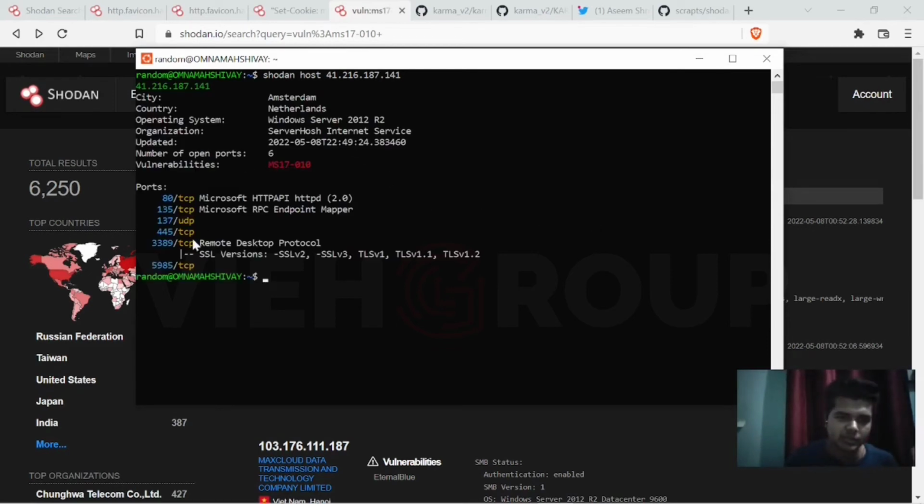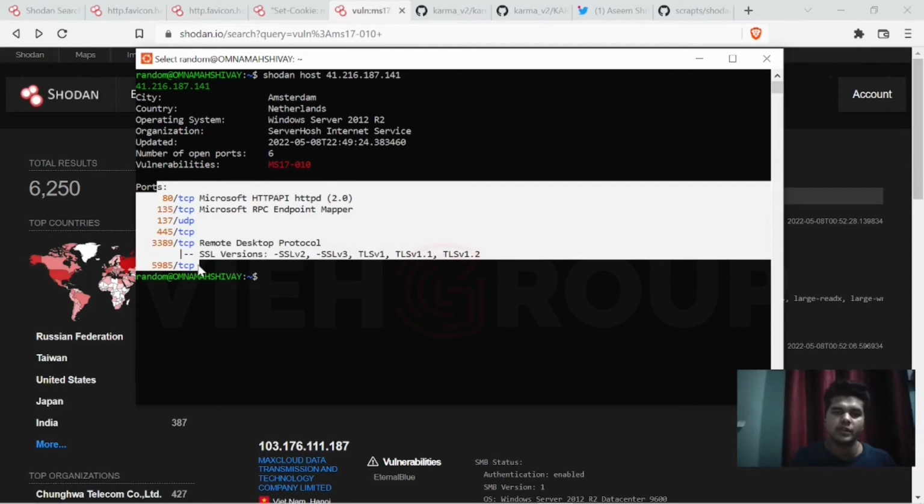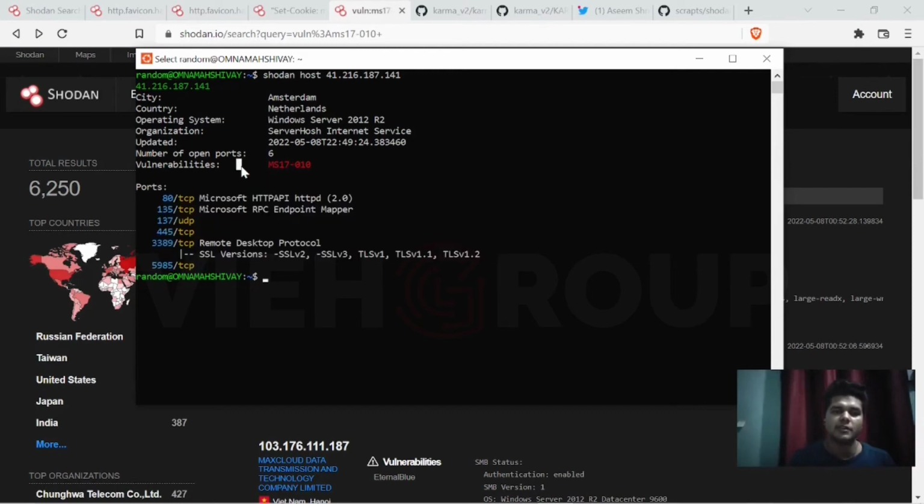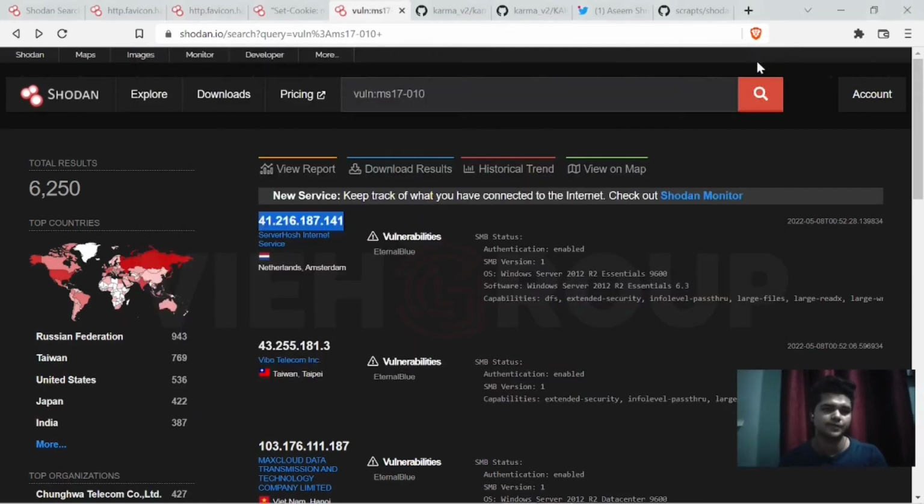In my case, there are a lot of ports open in that server, and a vulnerability that SHODAN has identified is MS17-010, which is the code for EternalBlue. This is how you can identify vulnerabilities related to a particular host using SHODAN in terminal mode. So now we are done with our terminal overview, and let's move forward to our presentation.